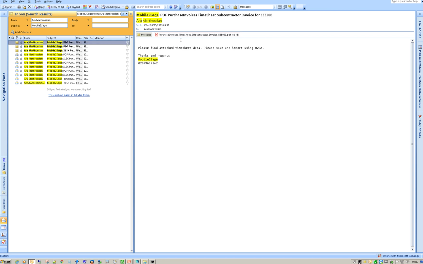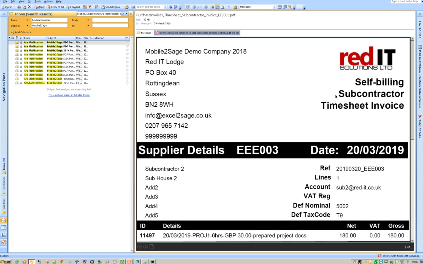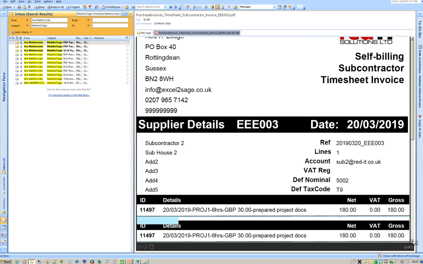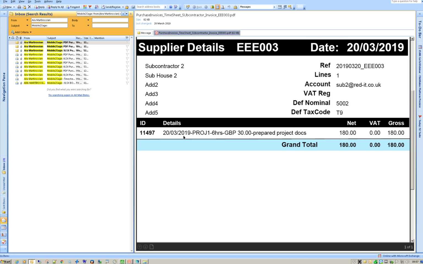So this was the self-billing invoice for subcontractor 2. If I open that up, it gives me details of that. It's a self-billing subcontractor's invoice. It gives me a date, it gives me a reference, it tells me how many lines were submitted, who it was submitted to, and I've got some details on there as the default nominal code and tax codes which I've picked up from Sage. And it also tells me that on the 20th of March I worked on project 1, I did 6 hours at a rate of £30 and I prepared some project documentation, which is what I entered on my timesheet.